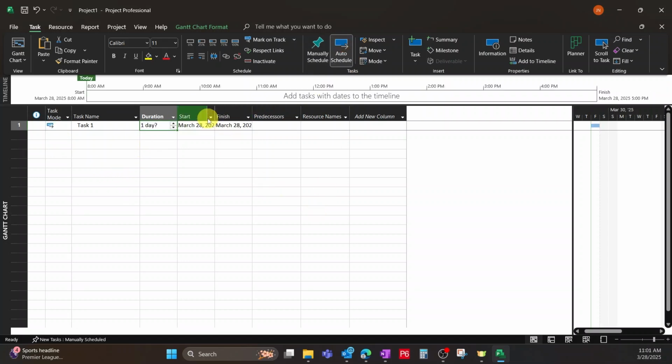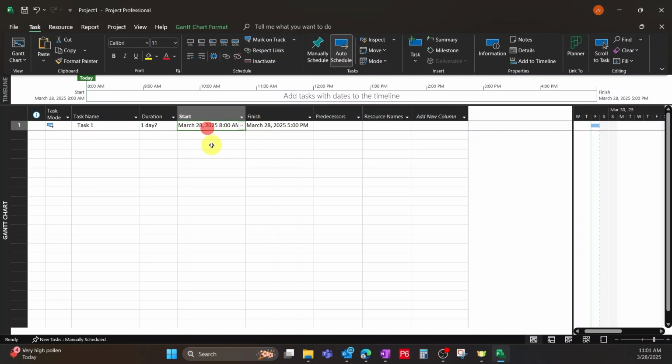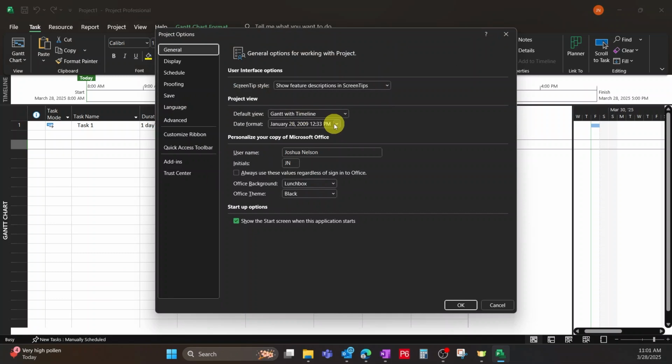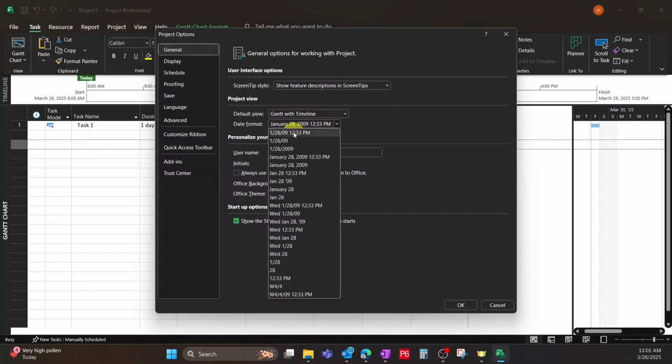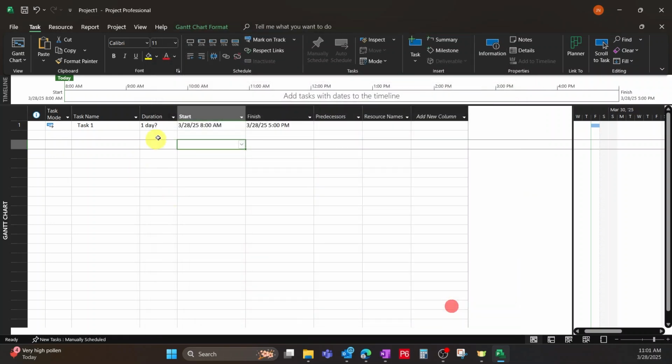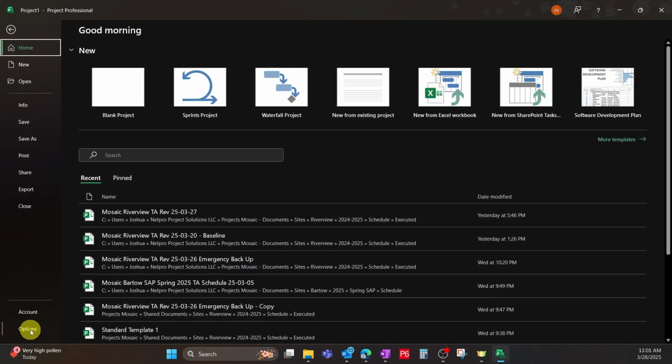But let's move to automatic, and you can see here that date format, March 28th, or the month, the day, the year, and the time. So if you go back to file options, you can change that. Let's say you just want the shorthand. Don't be distracted by the 2009. That's just how they show the example. But hit OK right there. Now you can see it shortened up a little bit. So let's go back here, file options.